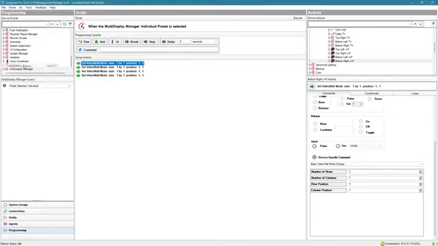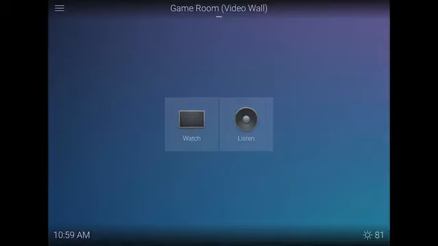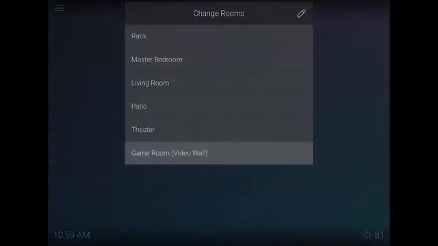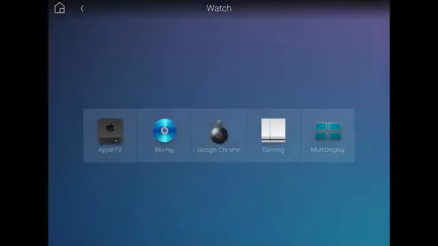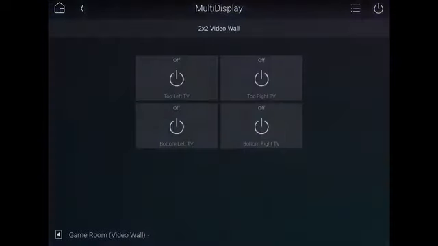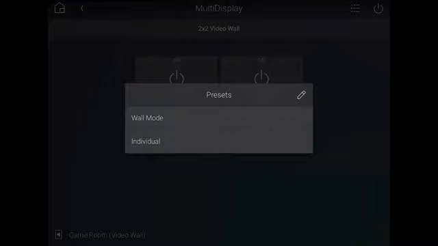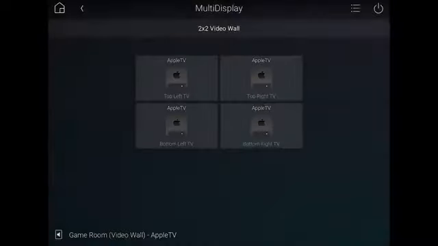All we've got to do is go refresh our navigators and look at this new game room video wall in our project. So we're going to jump on over to the iPad view. So here on our iPad, we've got our video wall game room selected, and we want to watch. And I've got my 4 individual sources, but those will only switch the top left TV. So we're going to pick the MultiDisplay Manager. We've got our 2x2 layout, and we're going to start with a video wall. So we're going to hit this menu in the top right corner. We're going to select wall mode, and we set it so that the Apple TV would go to everything. So we've got our Apple TV in wall mode on all the TVs.